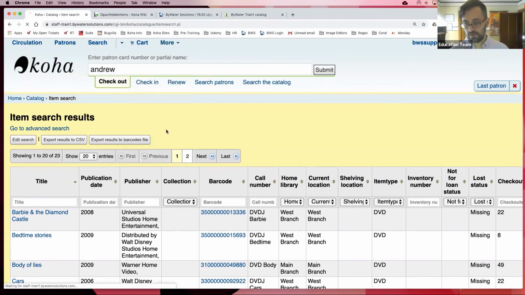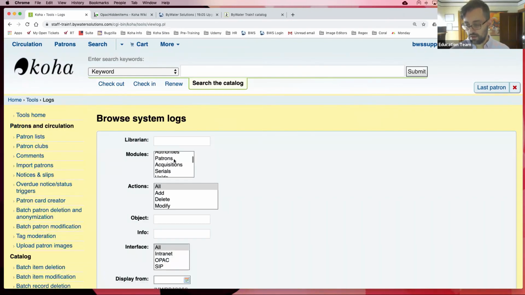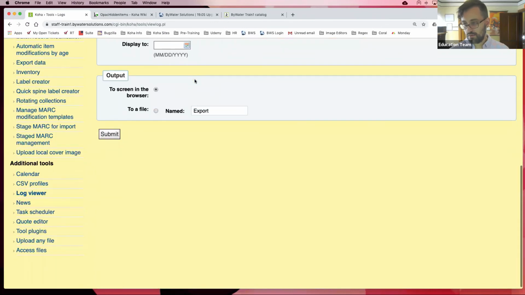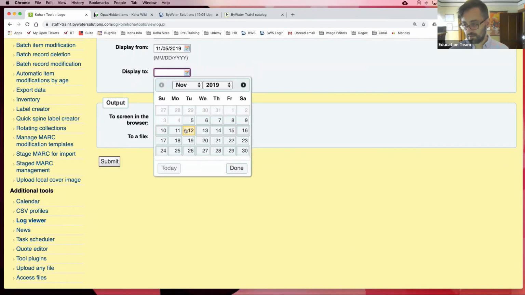Also about patrons, see, I should have given this more time because it's pretty cool. If I go to my log viewer and I search patron modify. Well, let's limit this so it doesn't take so long to come back.